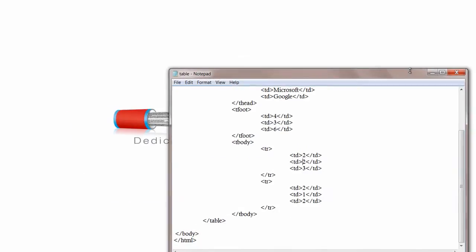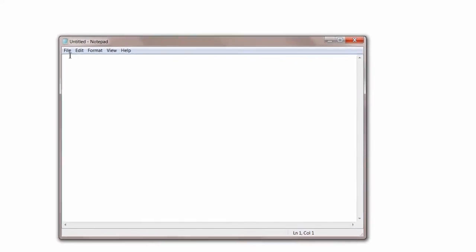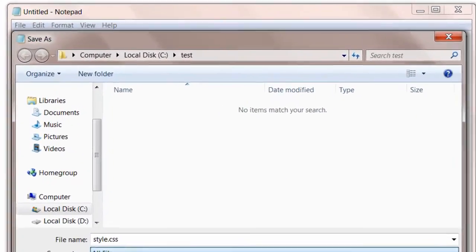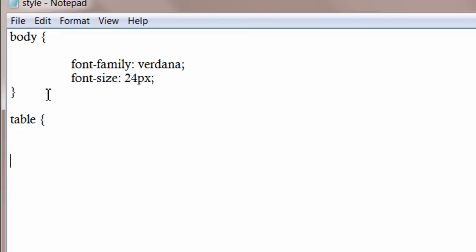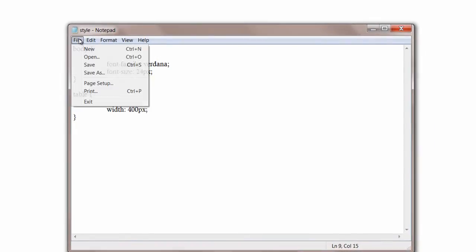Now we shall start with the CSS styling. Save the file. Make sure you give .css file extension. .css represents cascading style sheet. So whatever we write inside this block applies to the entire body of the HTML. The font family I take here is Verdana, and the font size, let it be 24 pixels. And the table width is 400 pixels.